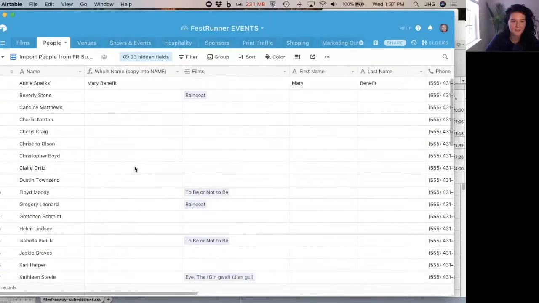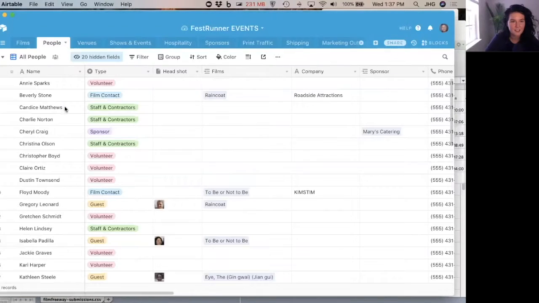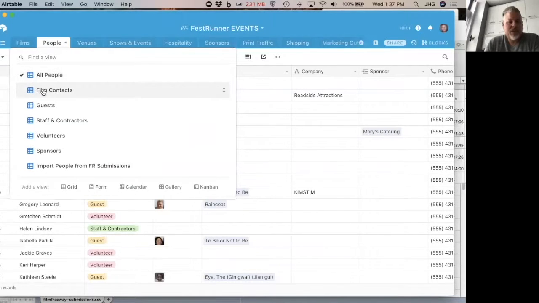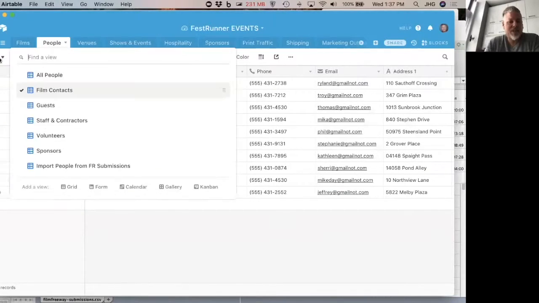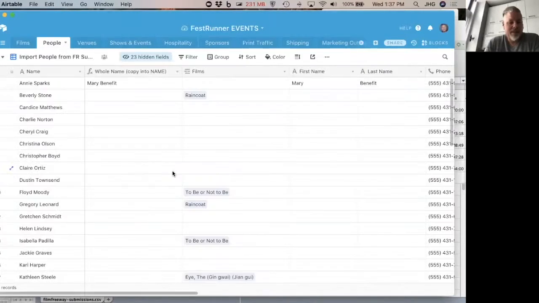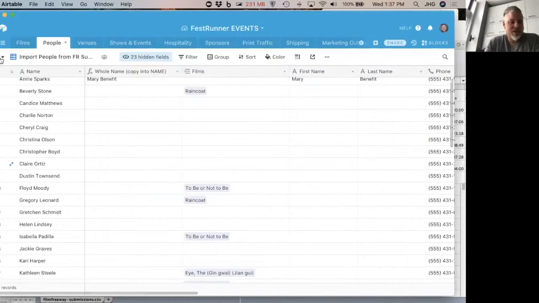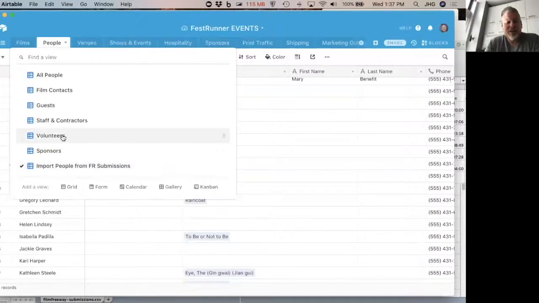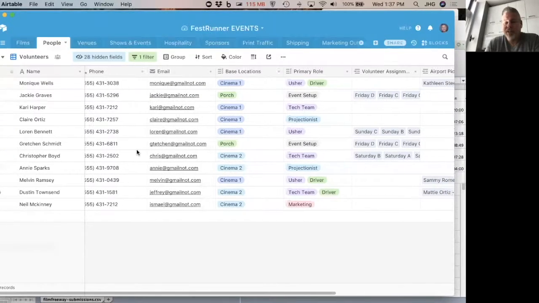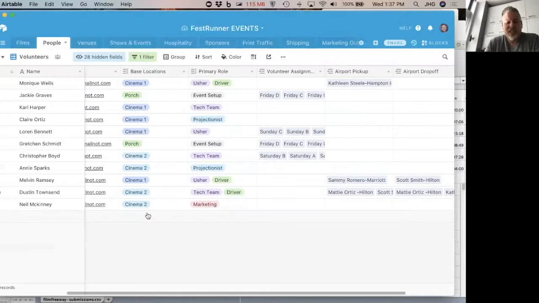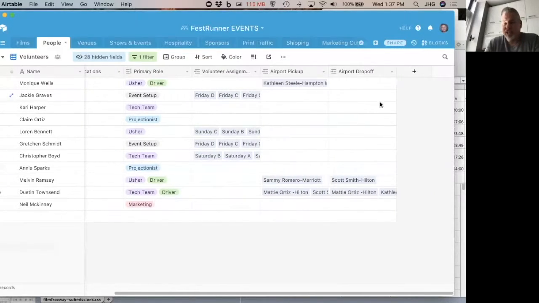For sure, yeah. Then under people, I can look at everyone. I can look at people who are just film contacts. If someone's not tagged already, I can tag them into these types of lists. But I can just look at volunteers right away. Here's all my volunteers, and eventually I can see where they're located, what their primary roles are, and eventually when things are assigned to them, what they're assigned to.